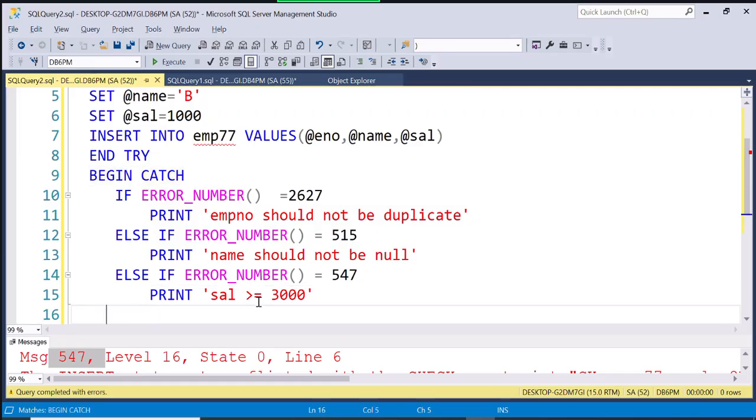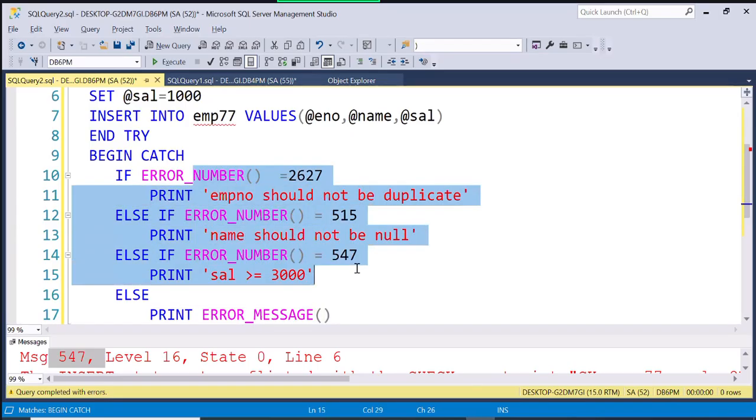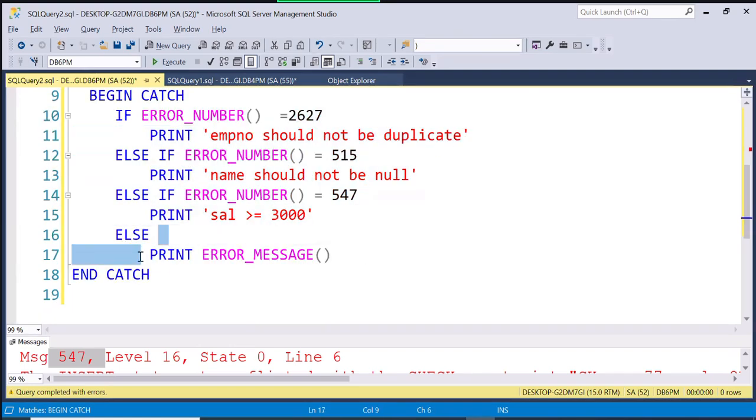Else, meaning any errors other than these, I want to print some message: "Unknown error." Otherwise, print the same message generated by SQL Server. How to print the same message? Error_message. If it is these errors, I want to print the user-defined message; other than these, print the predefined message.